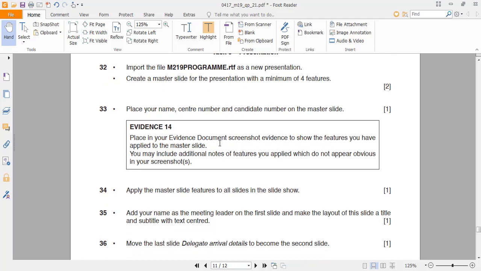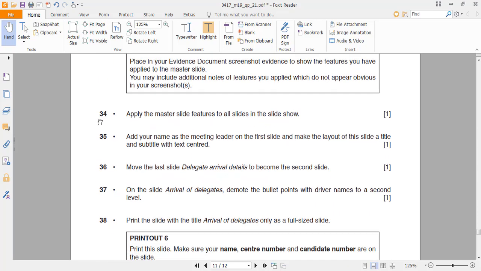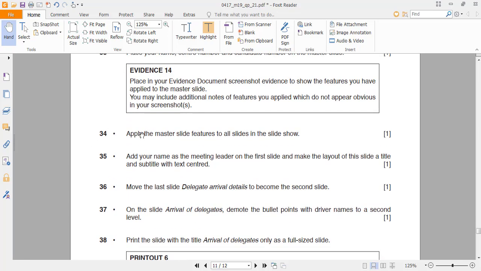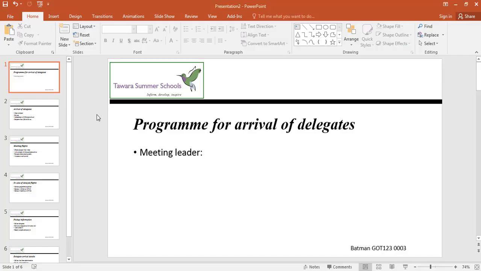Place in your evidence document a screenshot to show the features that you have applied. We have already discussed that. You may also include notes of those that are not obvious. Moving on, apply the master slide features to all the slides in the slideshow. We have already done that, as you can clearly see.